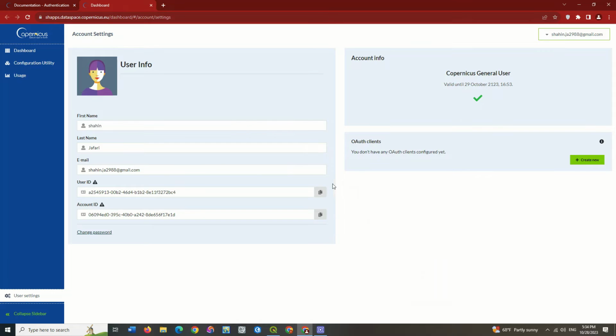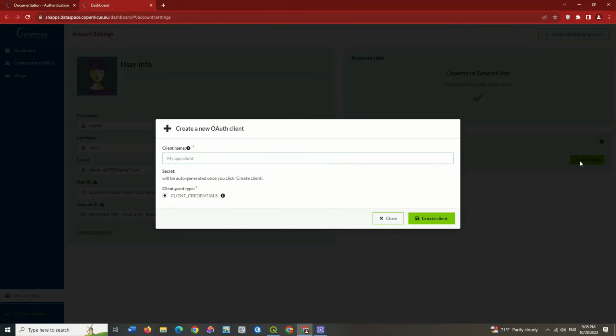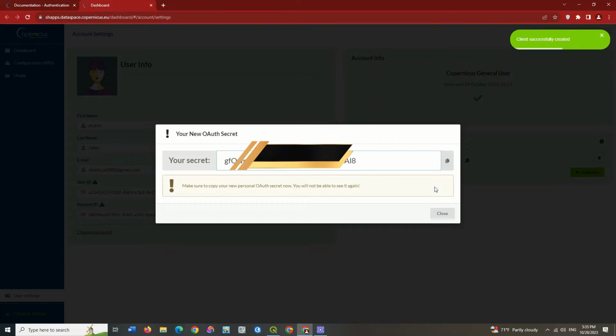When you click on Account Settings, you will enter another page where you need to register. Fill the required items. After creating your account, you enter this section. In this section you can create OAuth clients. Click on Create Client option. And set a client name. Then click on Create Client option again.